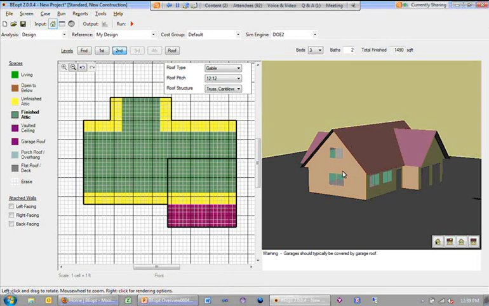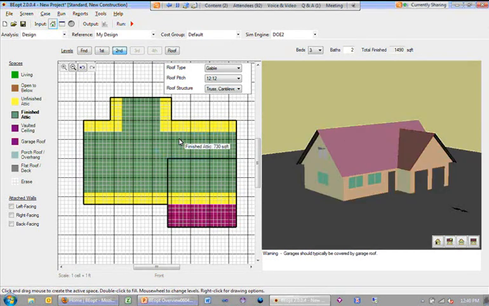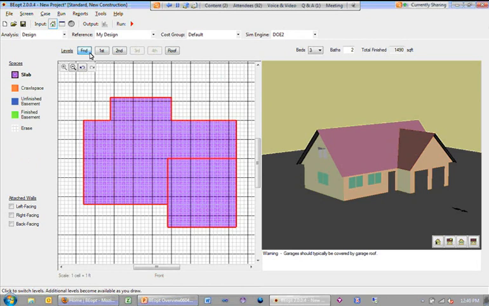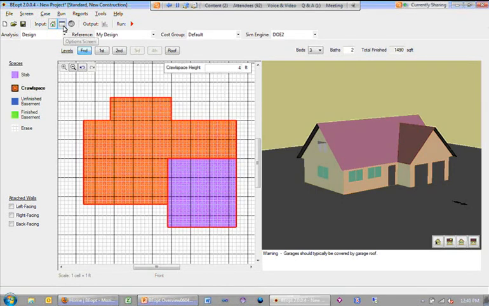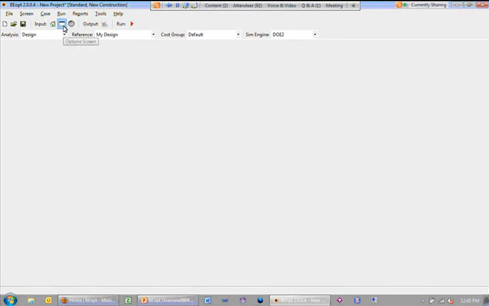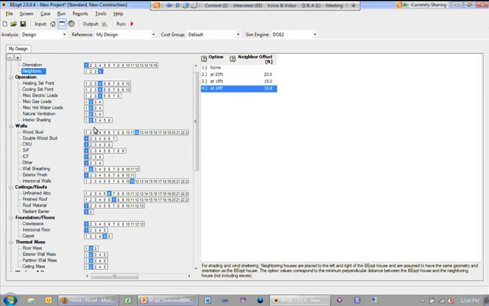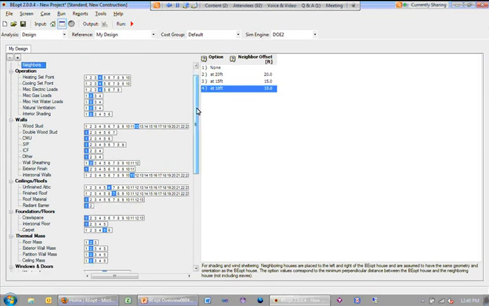But there are also interactions in the opposite direction, which is to say that what I draw here impacts what I see on the option screen. So as an example, I'm going to go down to the foundation level, and I'm going to go ahead and actually make this a crawl space. So now when I switch to the second input screen, the options input screen, again, these are the groups and categories that Craig talked about before. There's a section called foundation/floors, and so here's a crawl space category that's showing up.